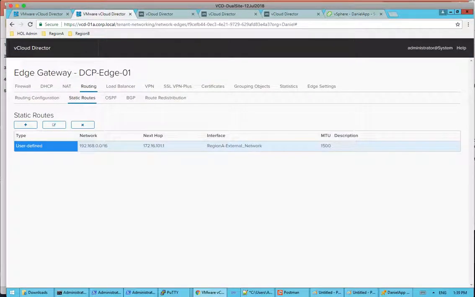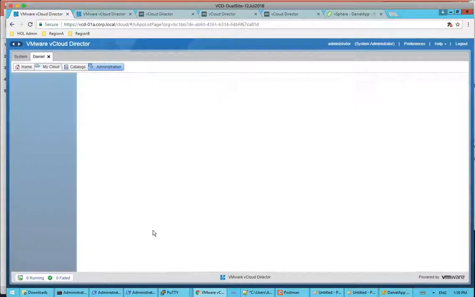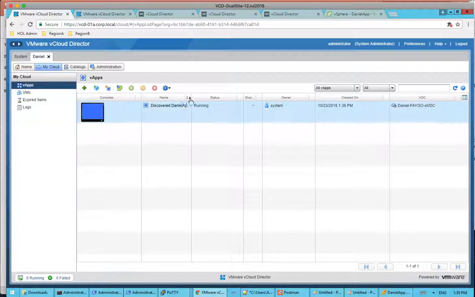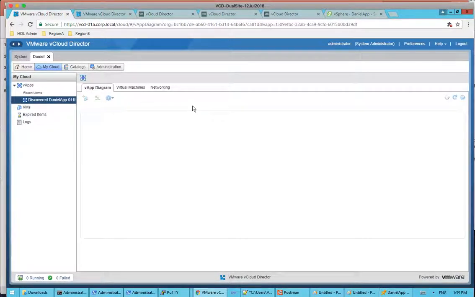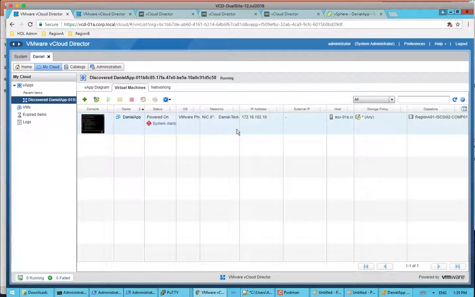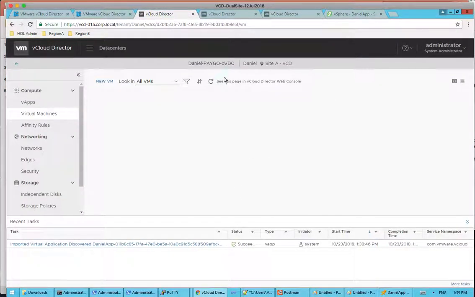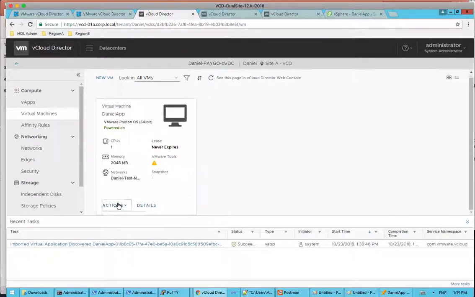So if we go back to our interface, I'm going to switch over to the provider interface just to see if it's populated yet. And we do see it. We see Daniel app discovered already in here. It imports it as a single, standalone virtual app, or vApp, and we can see the association with this. From here, I'm going to jump back over to the tenant UI. If I do a quick refresh, we see it. So Daniel app is in here.